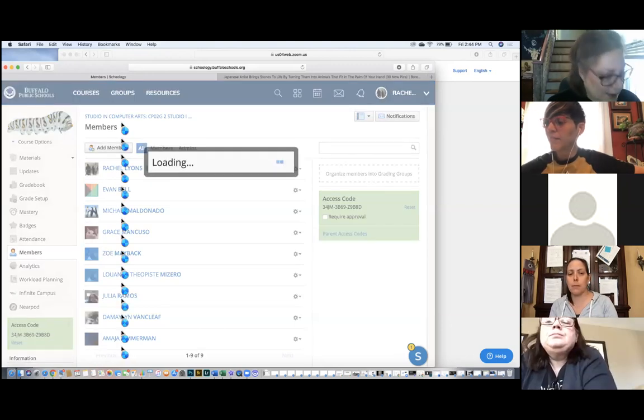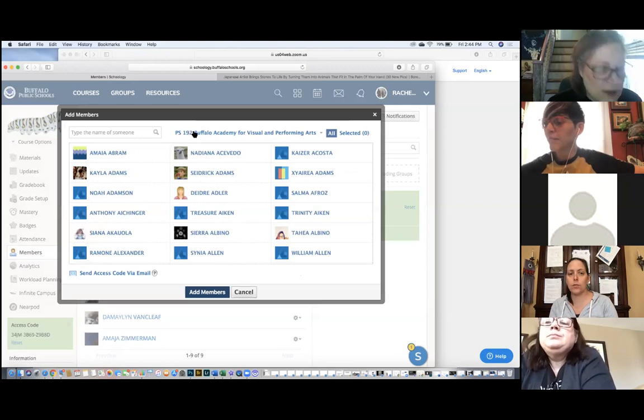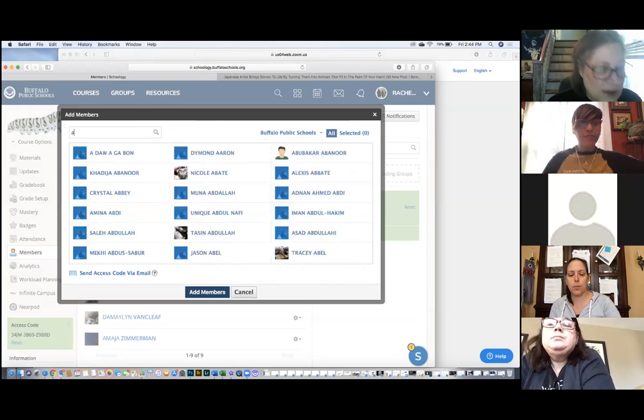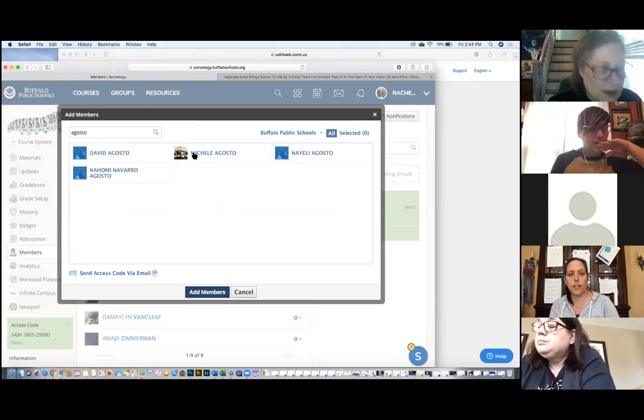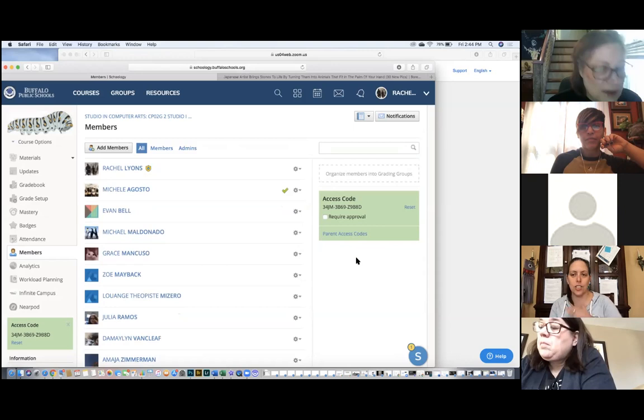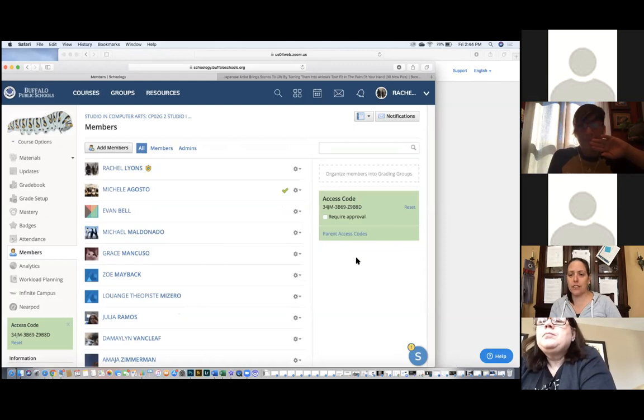So I'm going to click on add members, and it always defaults to your actual school. So I'm going to just click on Buffalo Schools. Then I'm going to put in Michelle's name and search for her. And when I find her, I'm going to click add. The other thing to notice is on this member screen, see this little green thing with the access code? It says require approval. I have unchecked that box, which means I can add Michelle without her getting an email with an access code and having to join it. It just adds her. Yeah, I would prefer that. Yeah, definitely. She's got a lot of us, so if she has to put in access codes for everybody's class, it's going to be a pain.